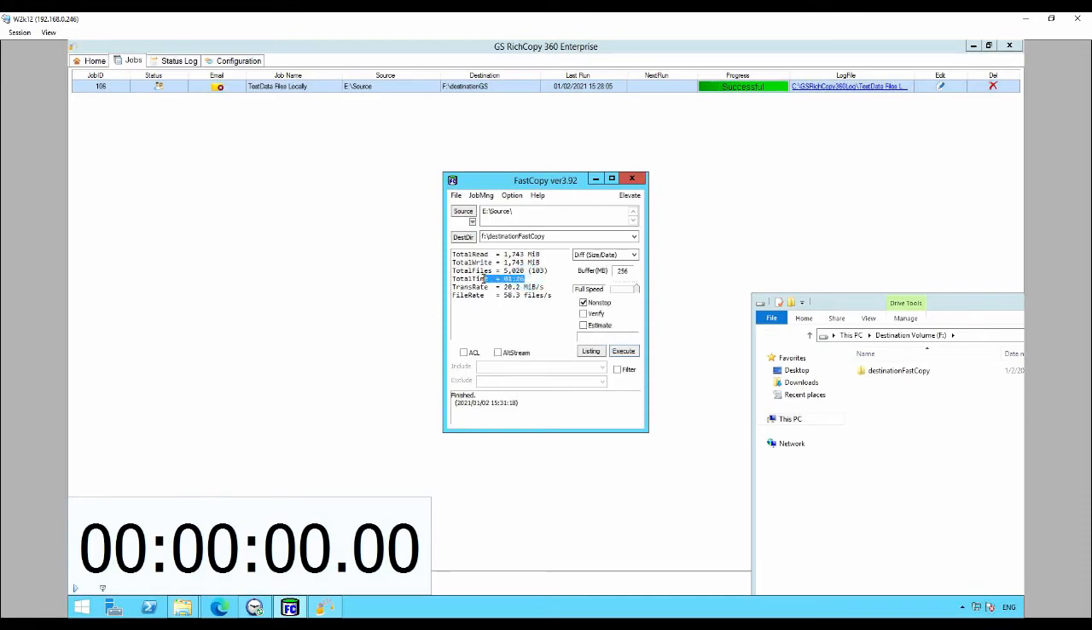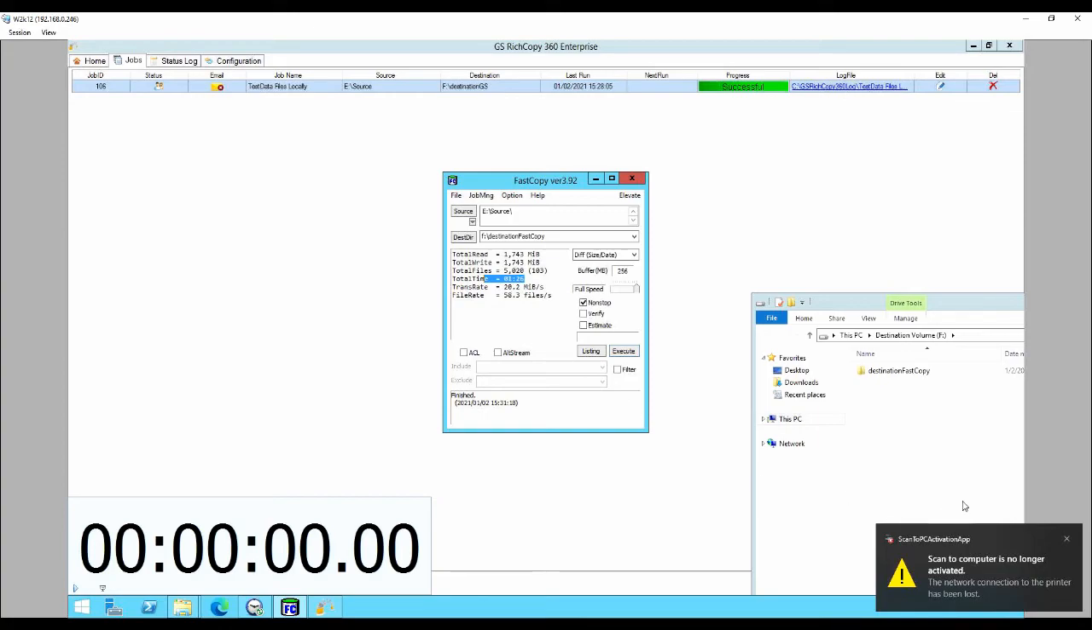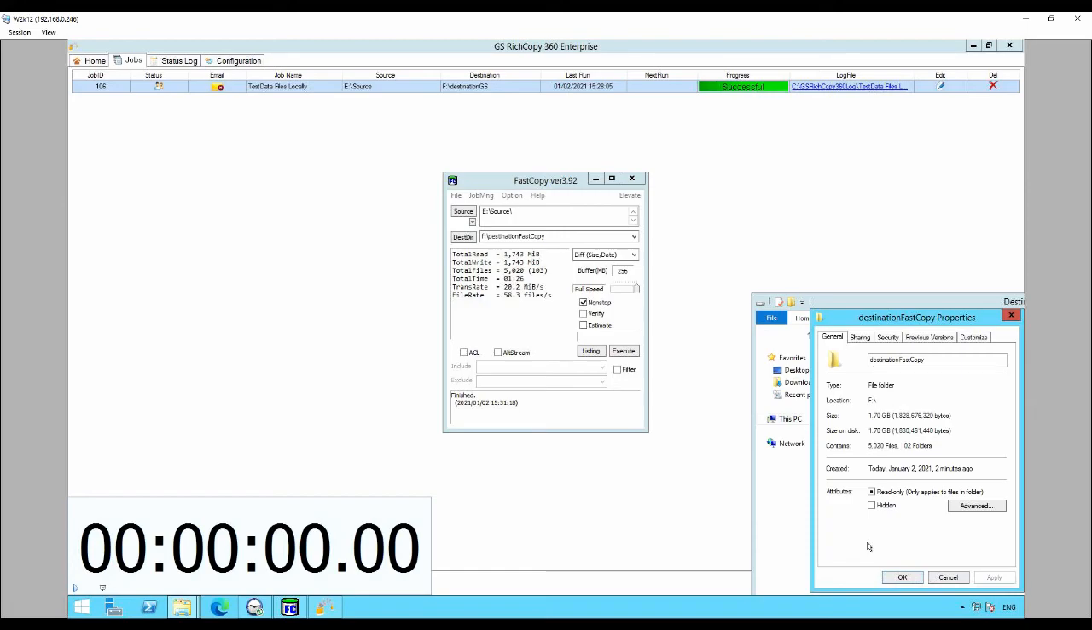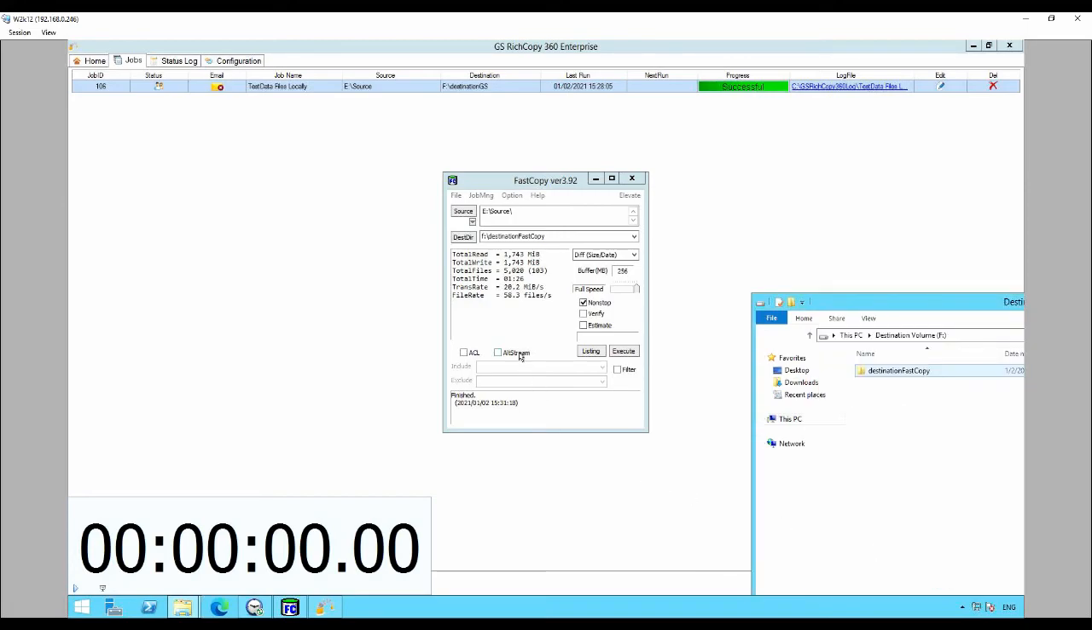All right, it has completed and it took 1 minute and 26 seconds versus 47 seconds. Hopefully this demo is good enough to let you know. As far as timing, GS RichCopy 360 is probably around 70% or 65% faster. Well, comparing 47 seconds to 1 minute and 26 seconds, that's about 50% faster.